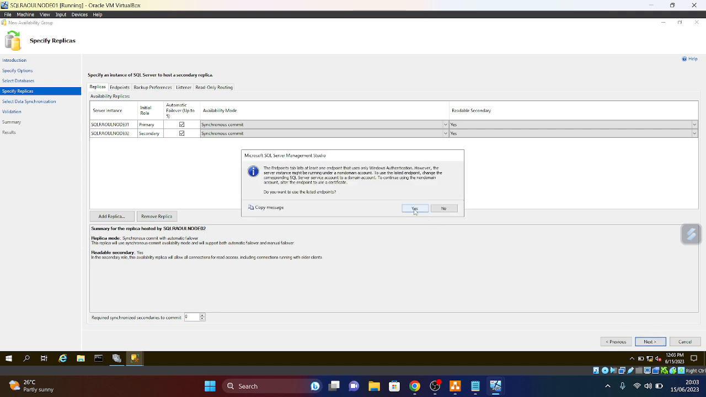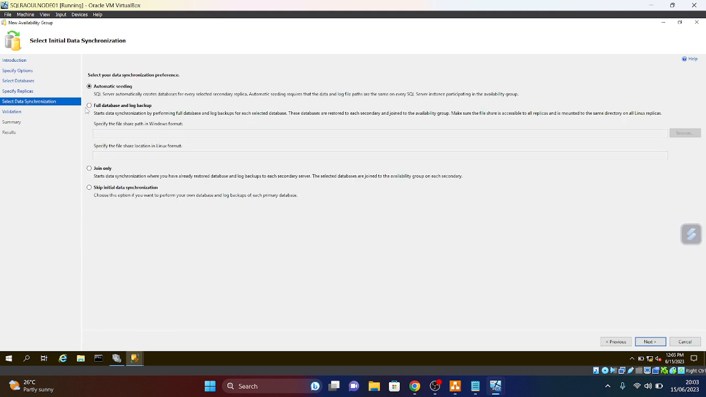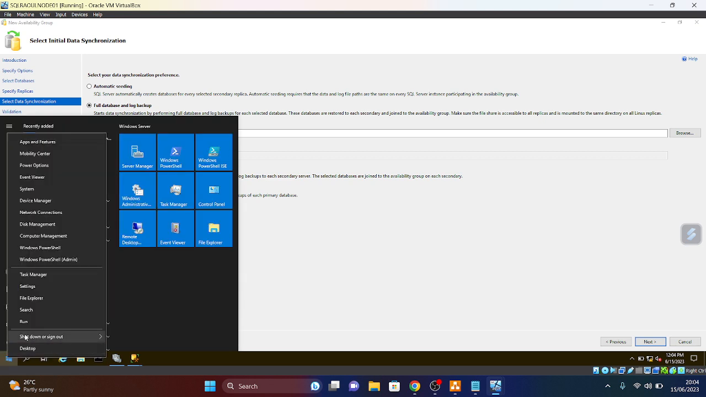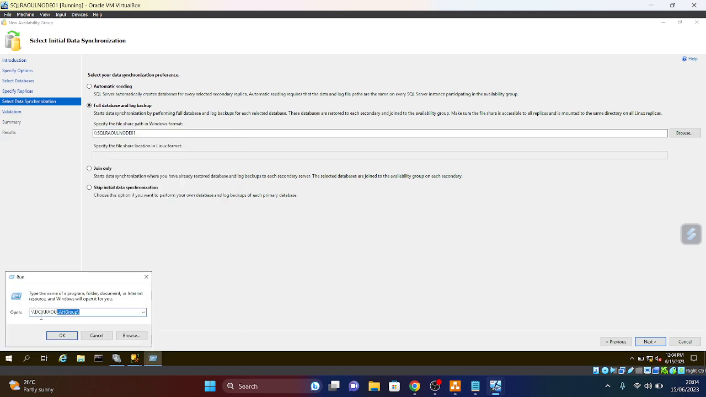Click next, and then yes, automatic seeding. I would prefer to use the full database and log backup. So I'm going to click this one. You need to specify the file share path in Windows format. So keep in mind, I just created a shared network folder here. Let me go here and copy this share folder that resides on my DC0 VM.